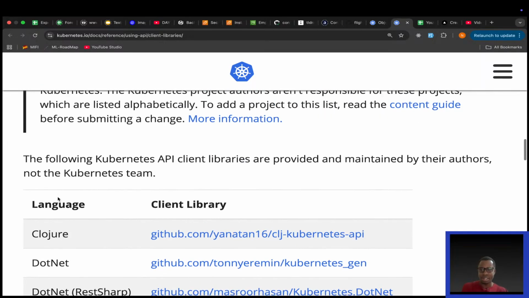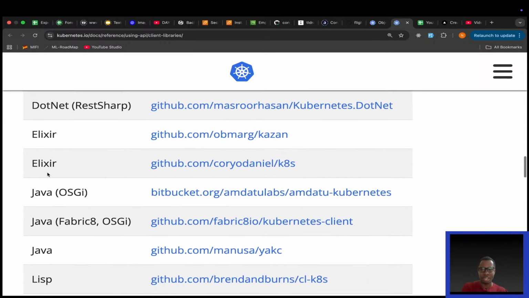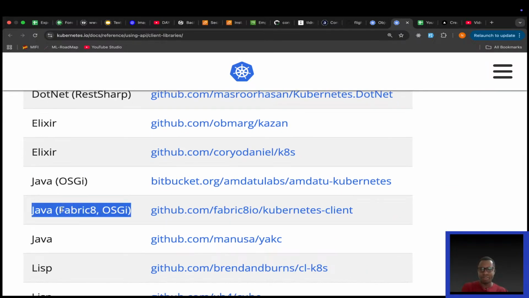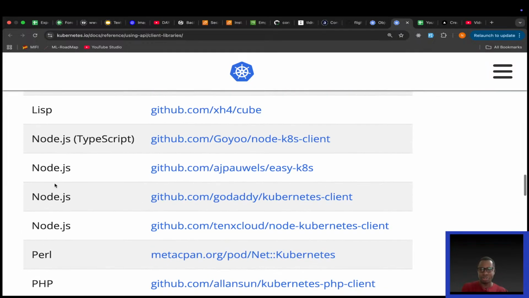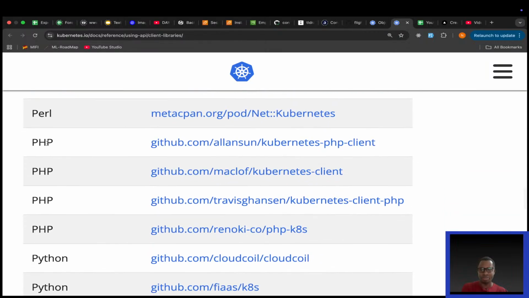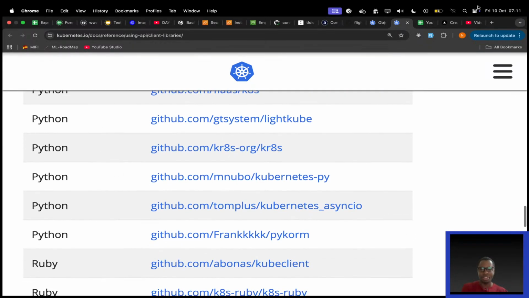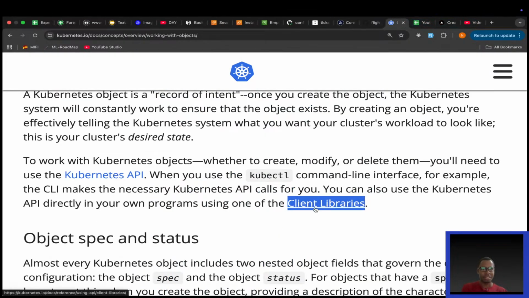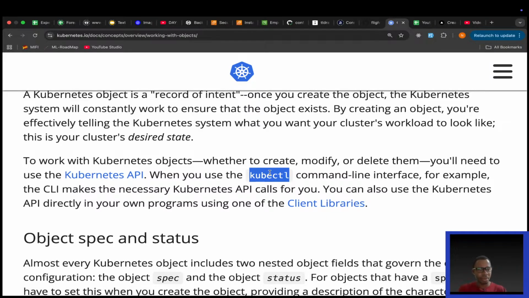Then they have other things like Clojure, the popular Java, again Java. I saw Node.js somewhere. There's Node.js, PHP, Python, etc. So those are the client libraries. So you can either use a CLI tool like kubectl, or we can use client libraries.